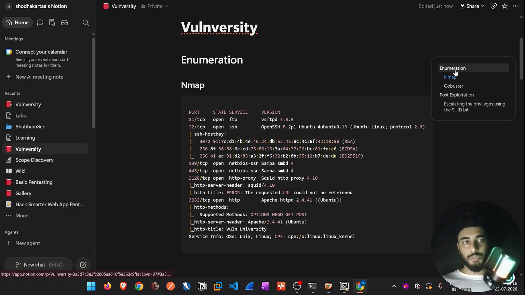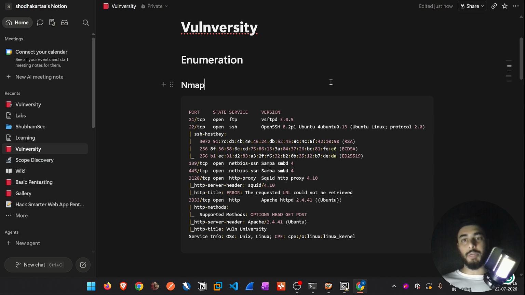What we have done is enumeration, and inside enumeration we did our nmap enumeration and Gobuster, and then post exploitation using the SUID bit.